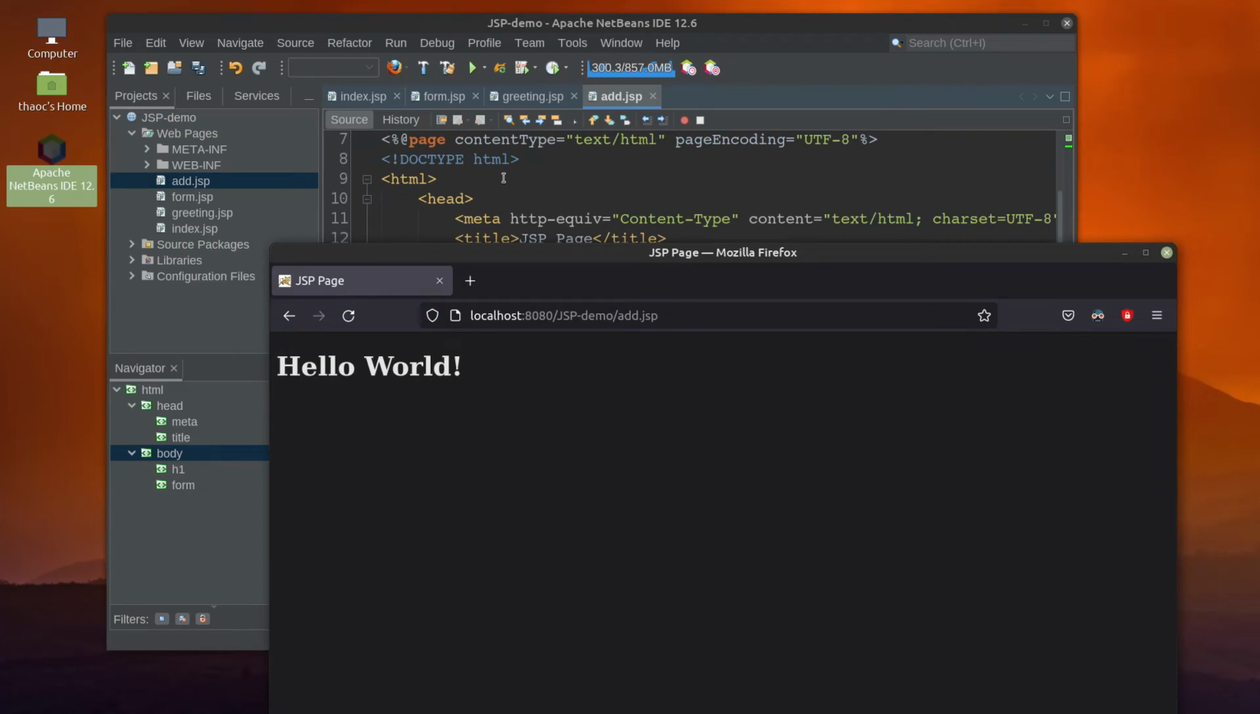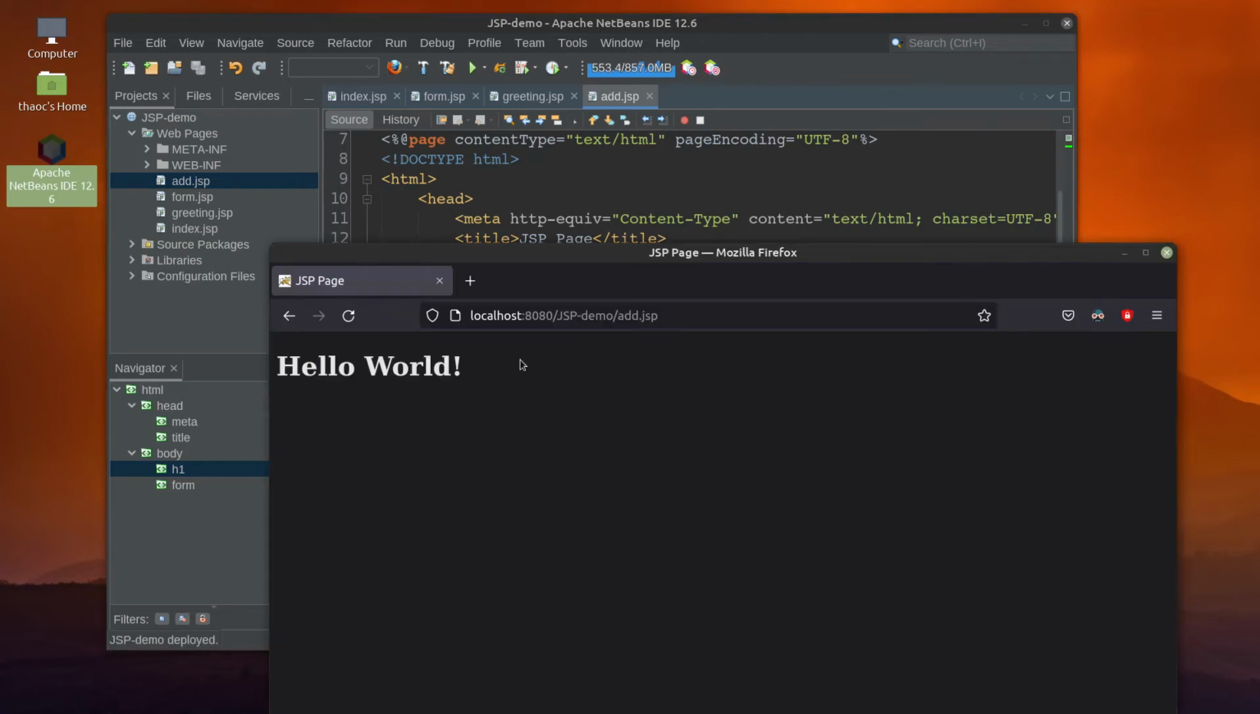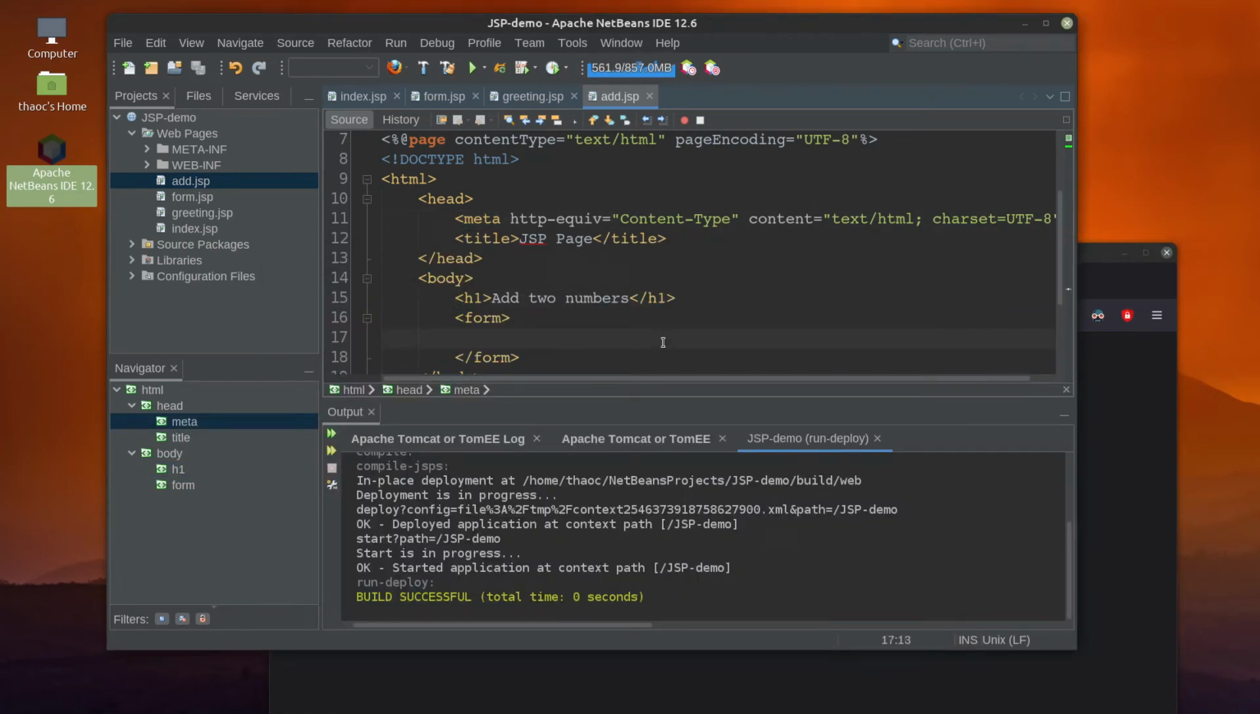All right, so I deleted the add.jsp and added a new file again called add.jsp. I'm not sure what's wrong with the file, but I did that, and it's working again. So let's say add two numbers. Okay, so let's refresh that. Now we're gonna have the method. This time the action's just gonna be add.jsp because we're gonna submit the data to the same JSP page.